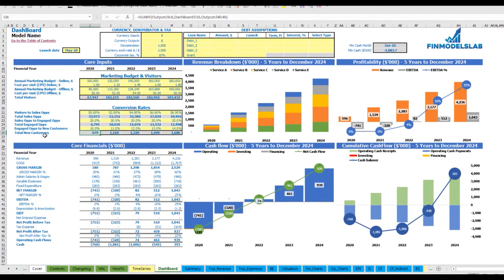So after you will set up everything, revenue, expenses, COGS, wages and all other assumptions, you may review your core financials and review your revenue breakdown by services or products, your profitability, which includes revenue, EBITDA and EBITDA percentage, the cash flow chart by years and the cumulative cash flow also by years.